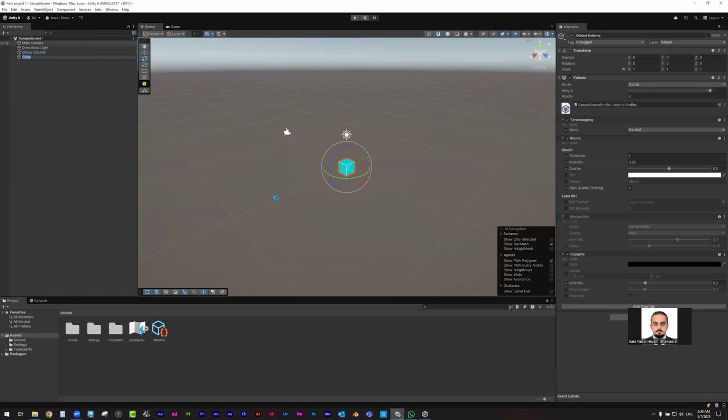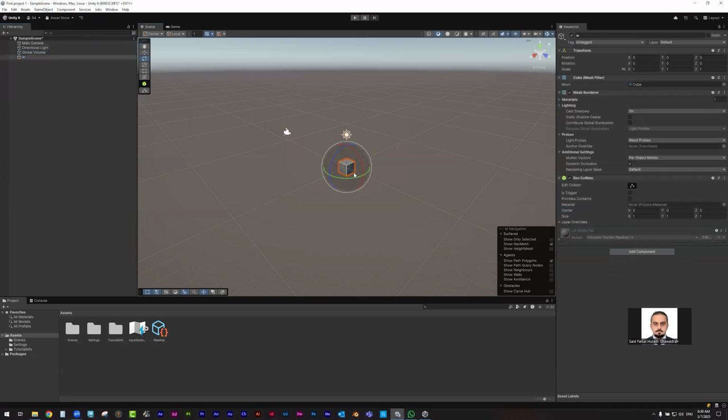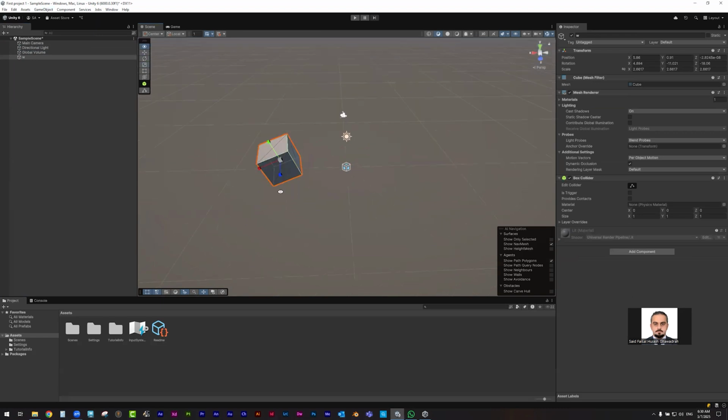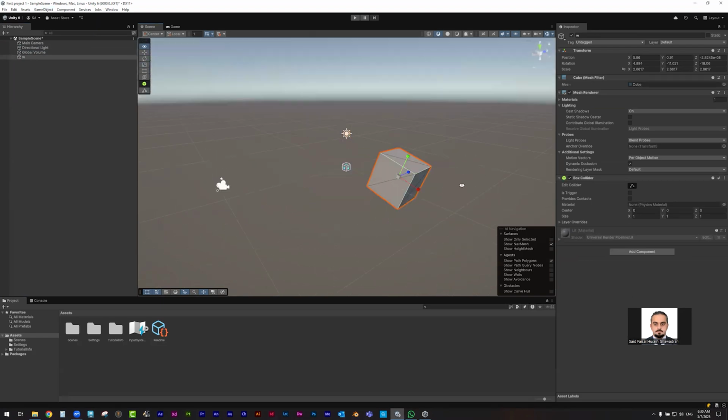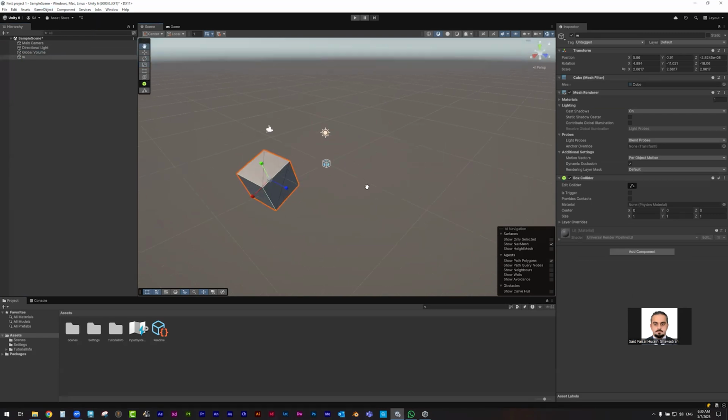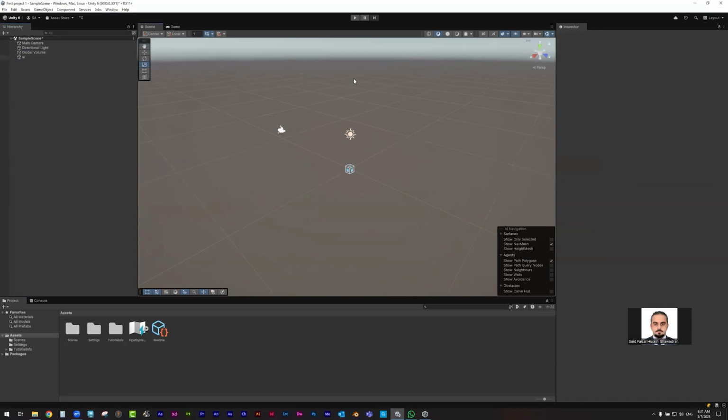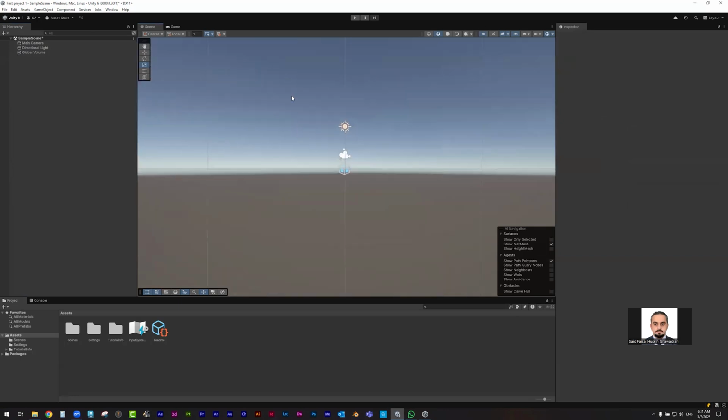Let me create now, for example, a 3D cube. I can use W to move the object, E to rotate, and R to change the scale. To rotate and navigate inside the scene, with Alt and the left mouse key, I can rotate the scene. With Alt and mouse wheel click, I can move the scene. By using the mouse wheel, I can zoom in and out.